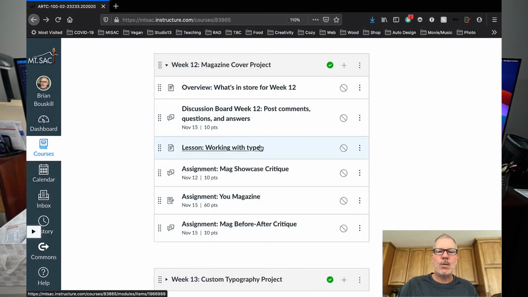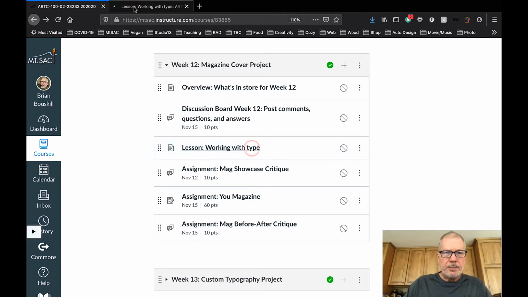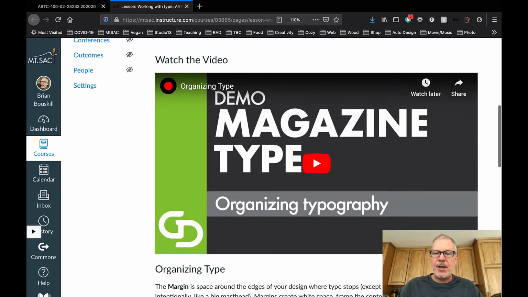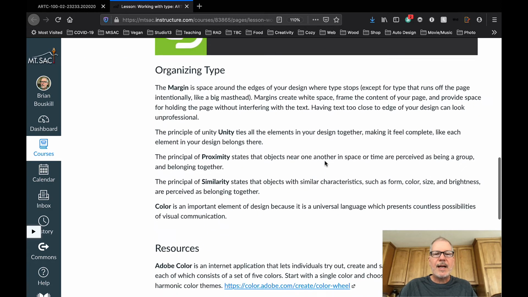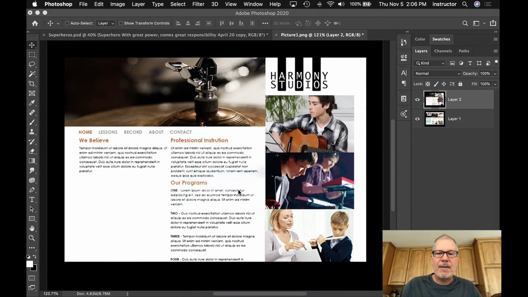So here, watch this. We have a lesson working with type. So the magazine cover is primarily focused on typography. So let me take a look at this. I have a 30-minute video talking about how to manage your type as far as a magazine cover is concerned. So please watch that. We're going to bring a couple more principles that we haven't covered before. One of them is the principle of proximity, and the other is the principle of similarity. So let me talk about that for a second.